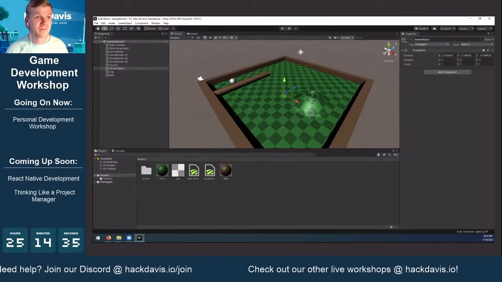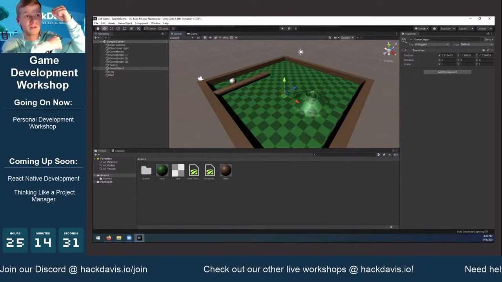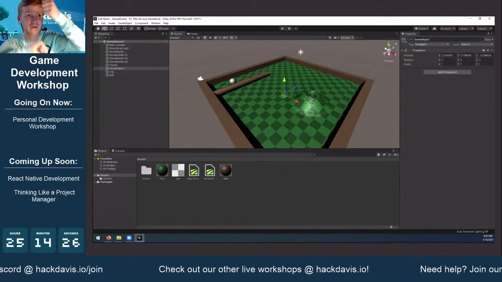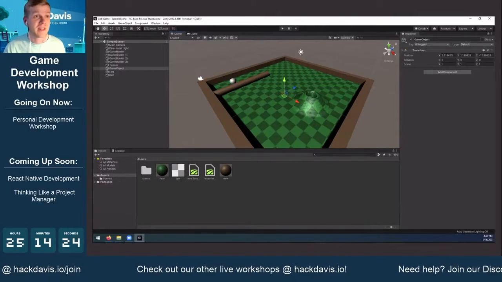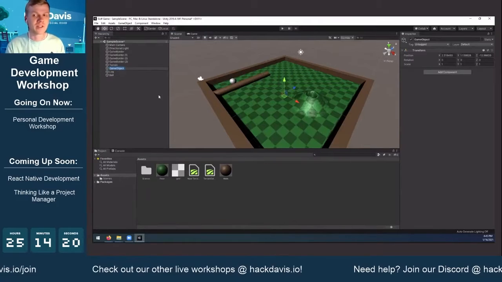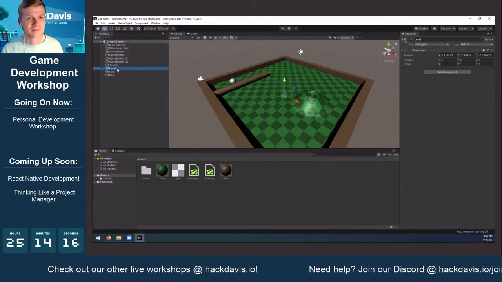If something is parented to another thing, you've got the parent and you've got the child. When the parent moves, the child will move with it. If the parent rotates, the child will rotate with it. And that's exactly what we want. So let's rename this parent game object to level. And that's going to be our entire level.